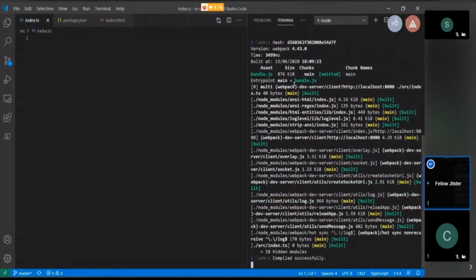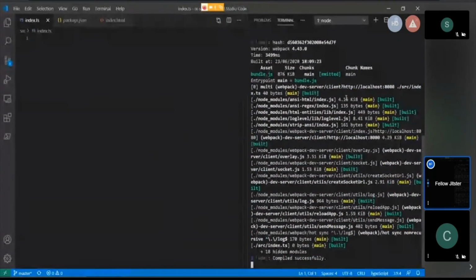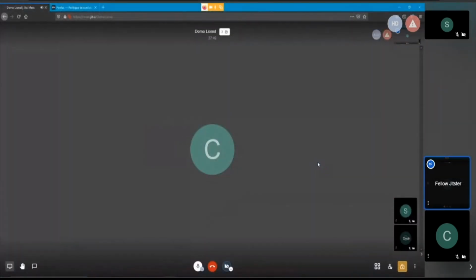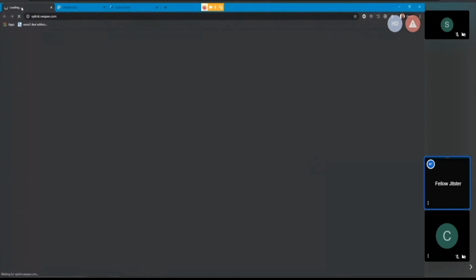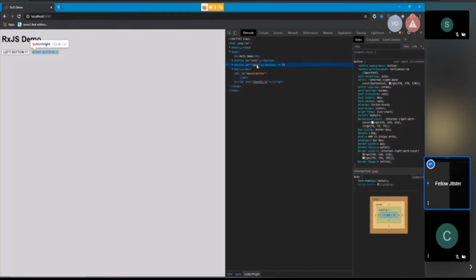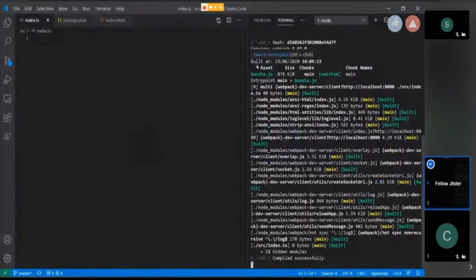Okay, so here I normally should be running on port 8080. I'm going to check. I'm going to open Chrome. Okay, let's see 8080. So this is the output of my code here. You have the title, two buttons, and if you inspect, you have basically the same code here. So it's okay.